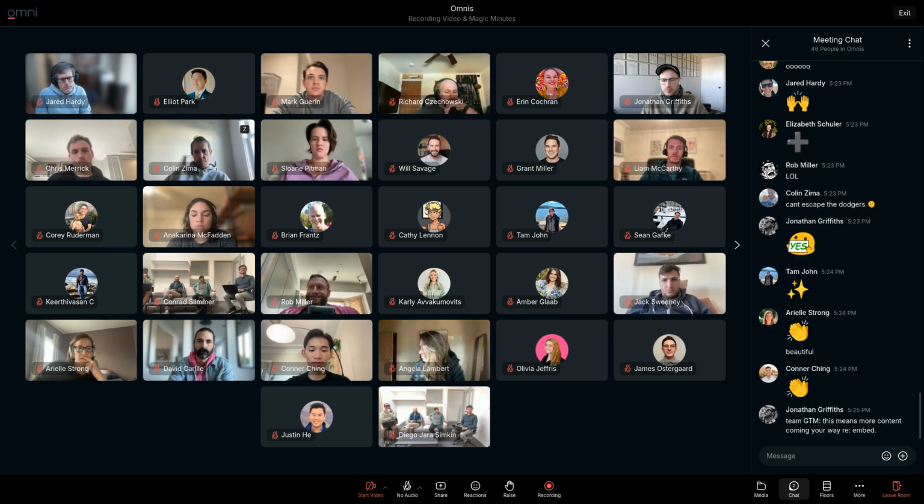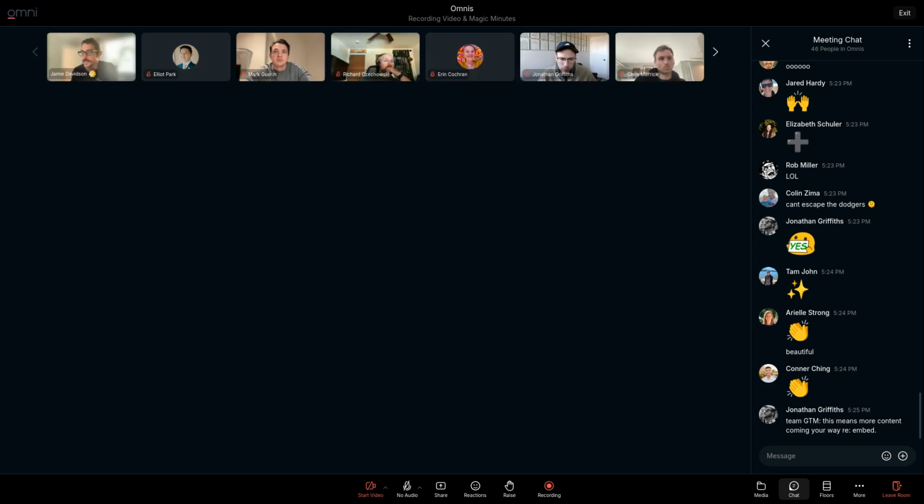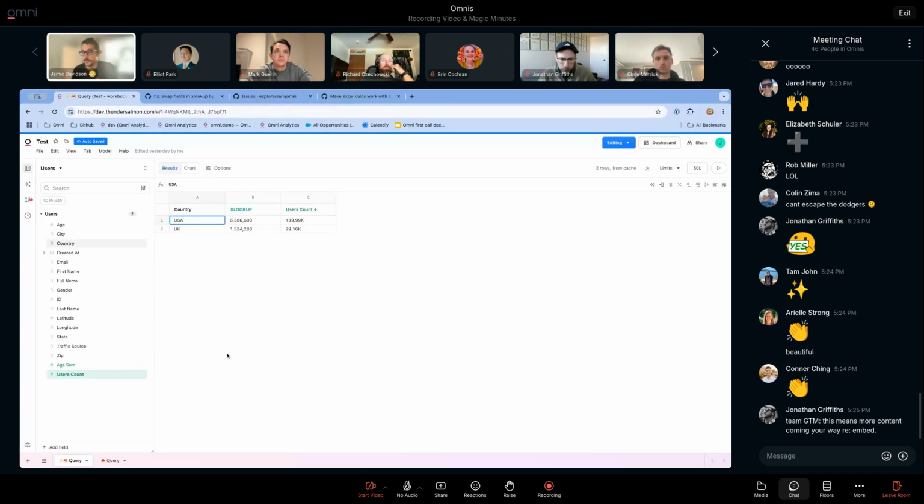I've got a tiny bug fix. I'll show folks that. So we built field pickers on dashboards, or time frame pickers, and they're great, but they did not work out of the box with X lookups.